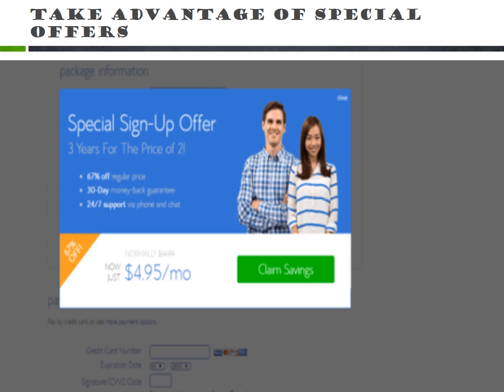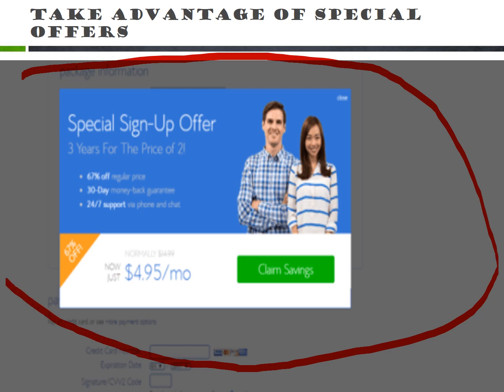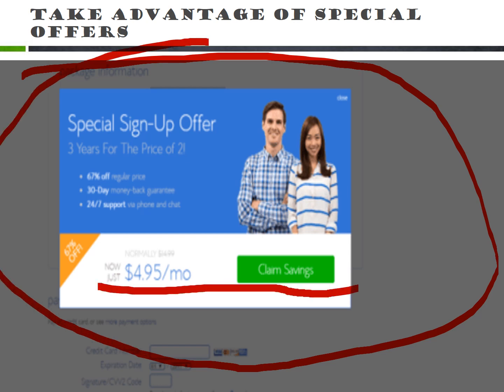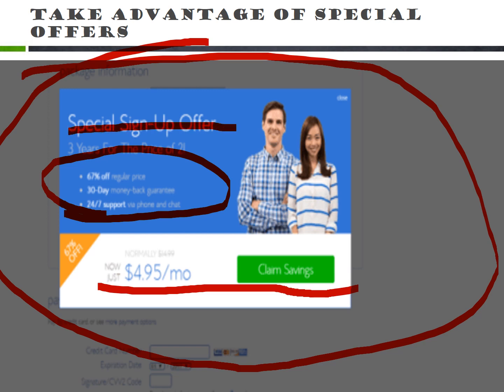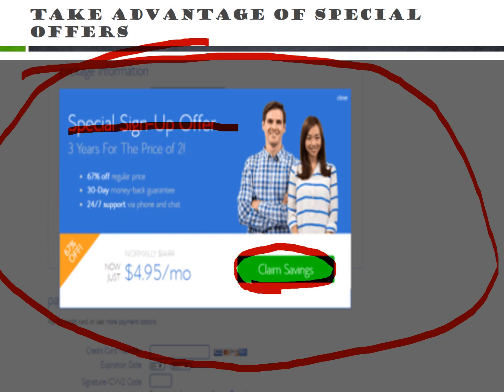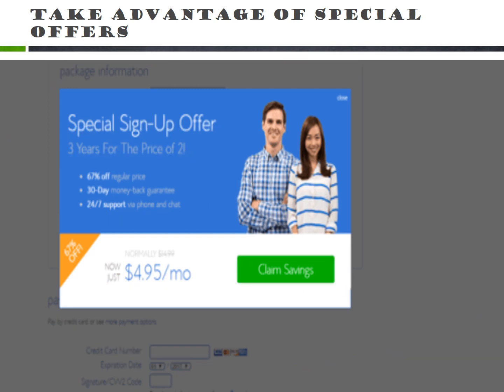So like I was saying with special offers, at the time of this, this was coming up as a pop-up. So it's $4.95. Okay, and special sign up, and then here you claim your savings. So always look for deals like that. Always check sites like RetailMeNot and stuff, see if there's any codes or anything to use.